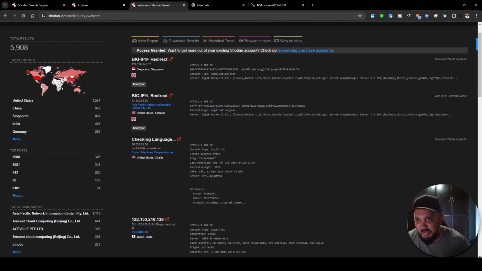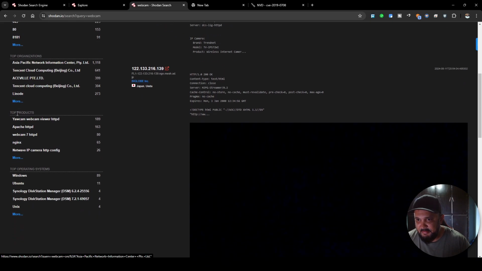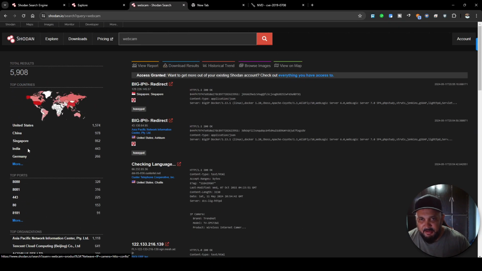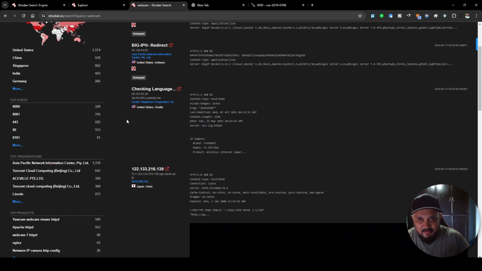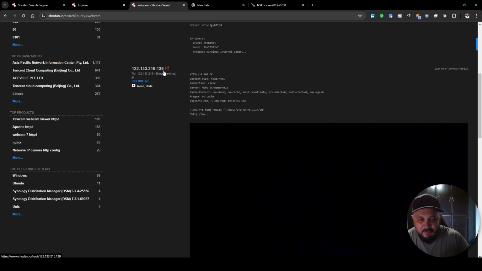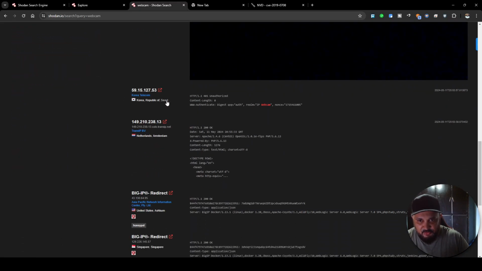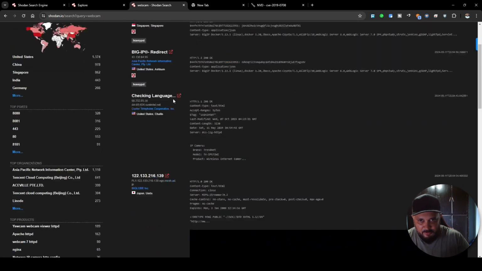Here we can see 5,908 webcams, and the left hand pane gives you a breakdown of all the various countries, like United States, China, Singapore. It also shows you some of the top ports associated with webcams, as well as organizations and products. So a lot of useful information here. On the right hand pane, we see a bunch of other information such as the IP address of the webcam and the country it's associated with, etc.